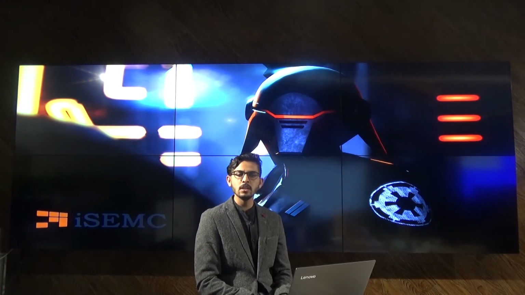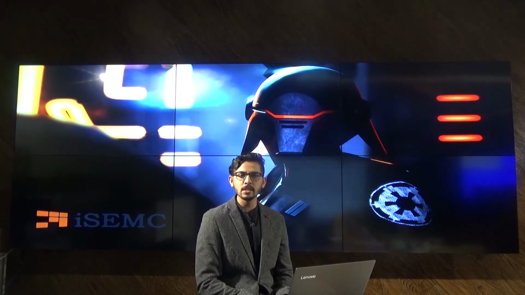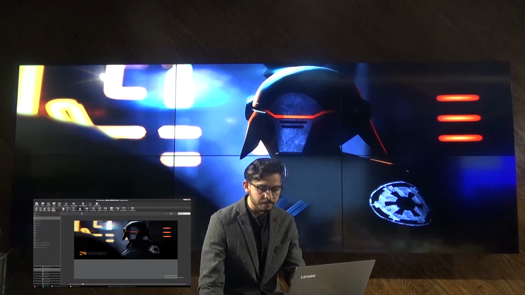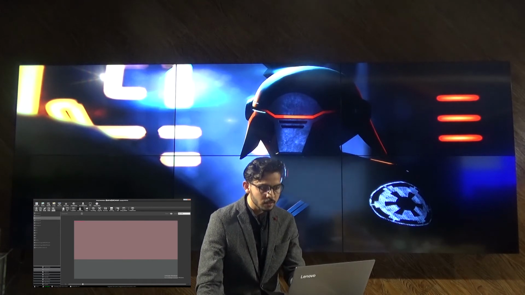Running text. For instance, if we want to show or release some information in the form of a ticker, we can write it over there, and after that we can adjust the running speed, text size, and choose where we want it to display, either top, bottom, or middle. So let's try.